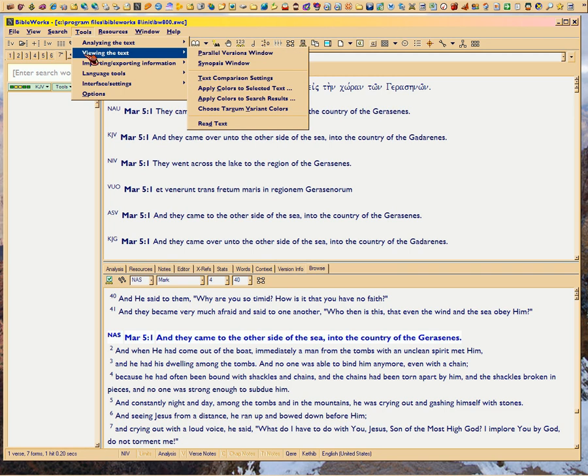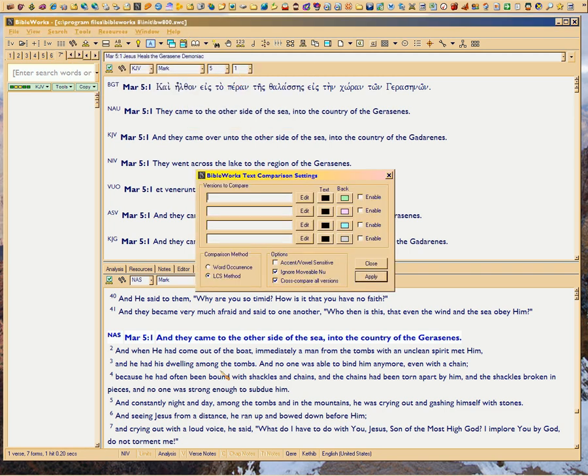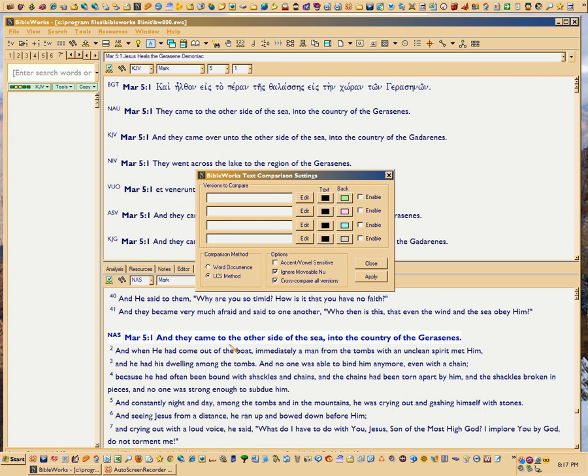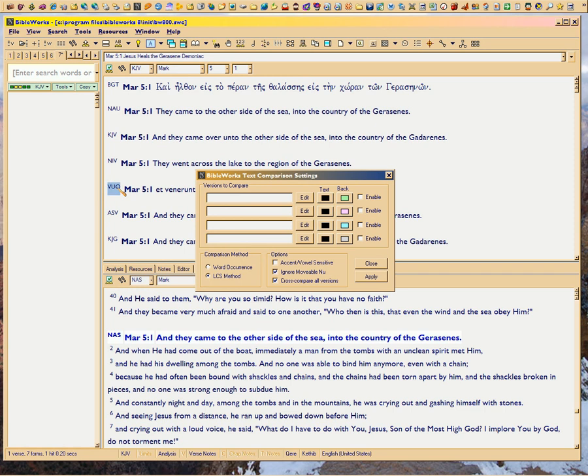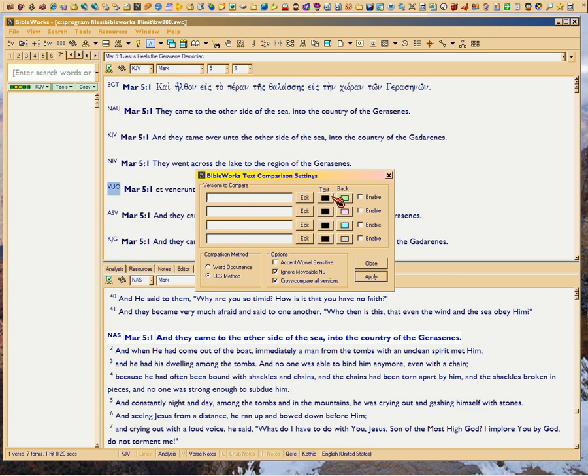That's viewing the text. Then you can do what are called text comparison settings. And again, I make it more complicated than it needs to be. You can color one Bible version with a certain color of text and a certain background. State the version there, and you're going to have to use these little abbreviations here. Okay? So you put the abbreviation there, and you pick your colors, and you click enable, and you do another one, and then it's going to do a coloring for you.